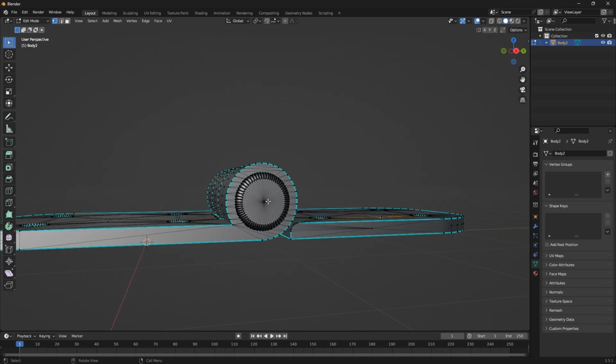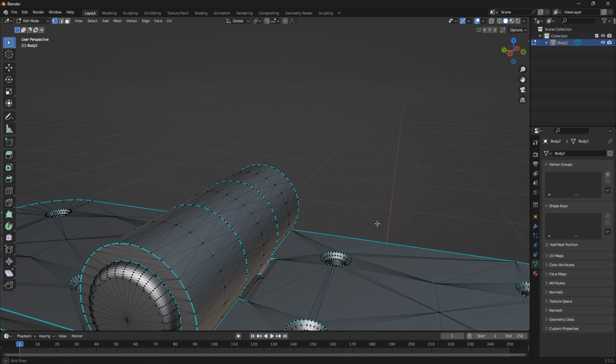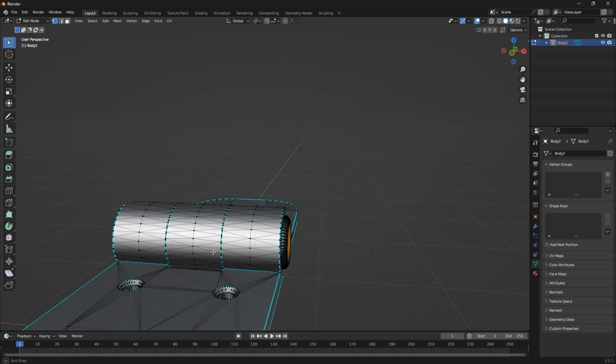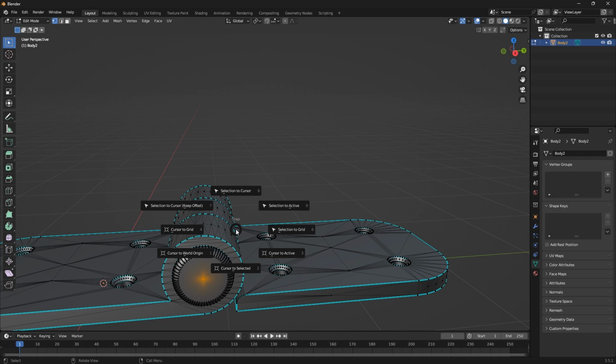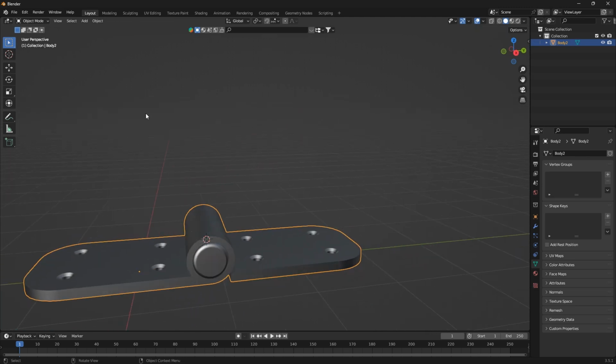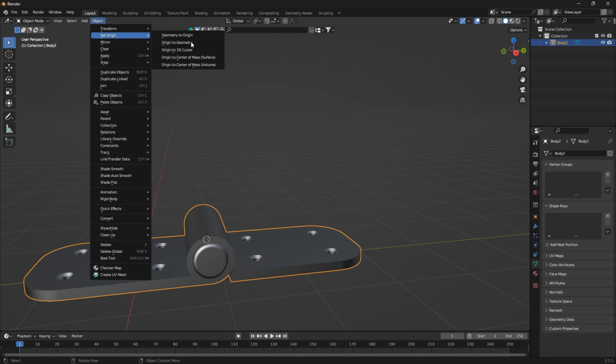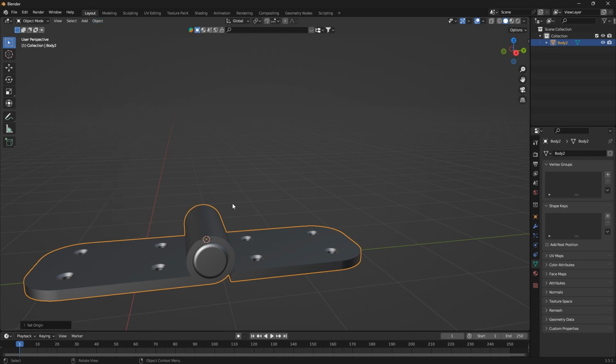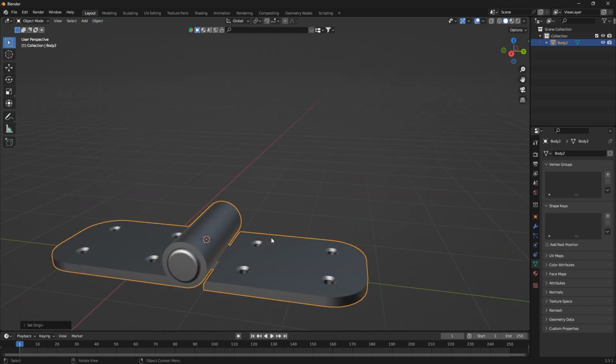We have it at the middle here. Okay, yeah, let's have it at the middle here. So Shift S, selection to... no, cursor to selected. Yeah, now we have it at the middle. So now we want to come here and say origin to 3D cursor. Yeah, this is what I want to achieve.